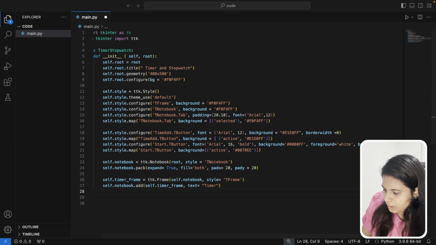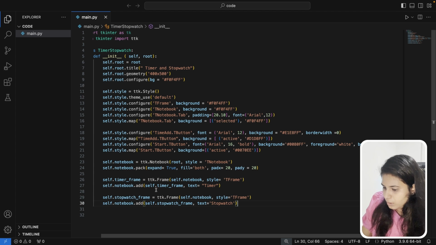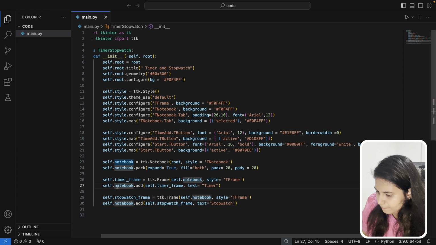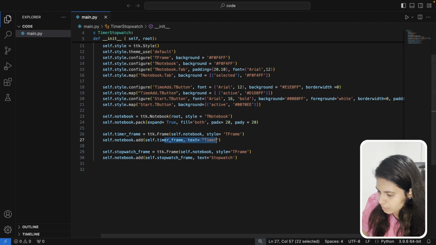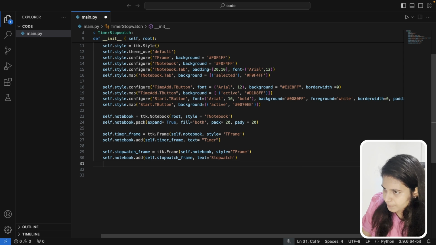So similarly, let's do the same for our stopwatch. So here we add these two frames to the notebook using notebook add, specifying the text that should appear at the top of the tabs. So this creates a clean, intuitive interface where user can easily switch between the two timer and stopwatch functions.